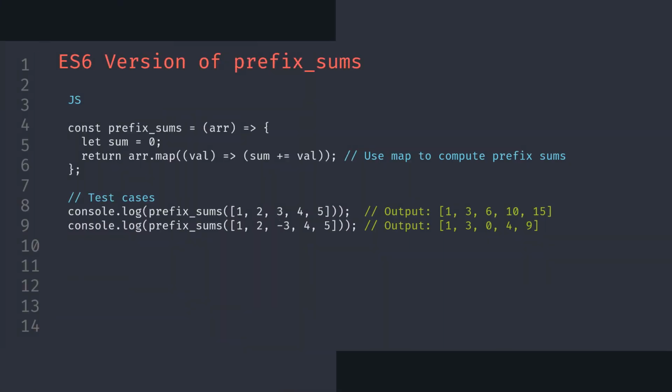The ES6 version of the function uses Array.map to compute prefix sums in a single line. We maintain a running total and update it for each element of the array. The result is an array of prefix sums, calculated efficiently and concisely.